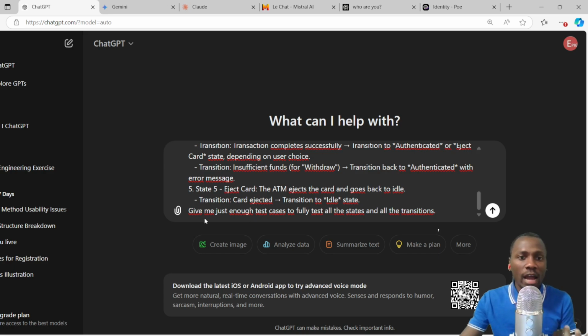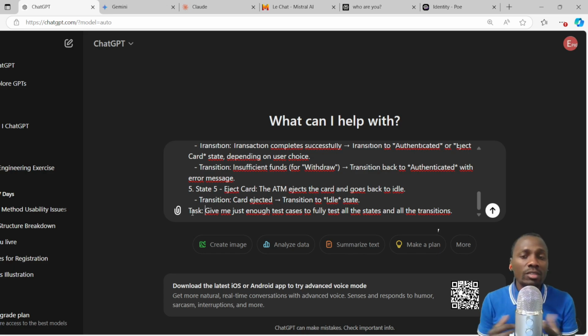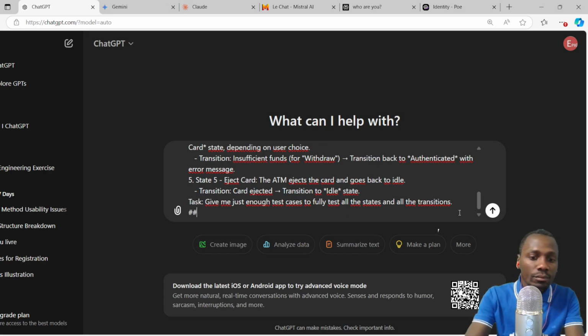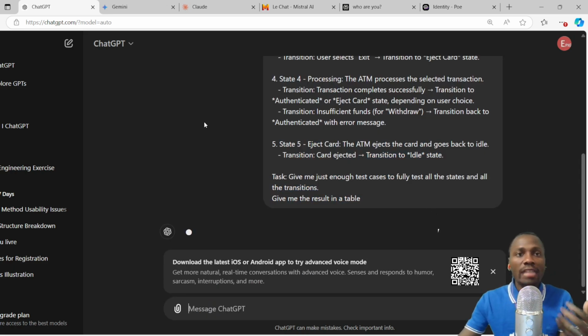Now I'm giving the task. I ask ChatGPT to give me just enough test cases to fully test all the states and all the transitions. And I will also say, give me the result in a table. Okay, I copy that and I start here.